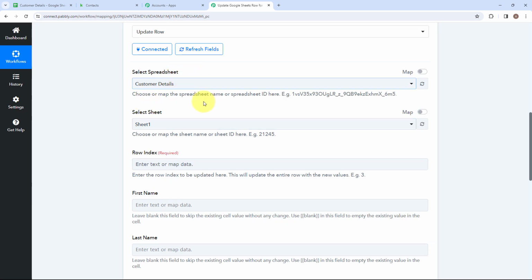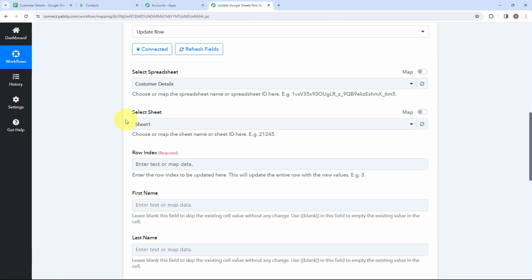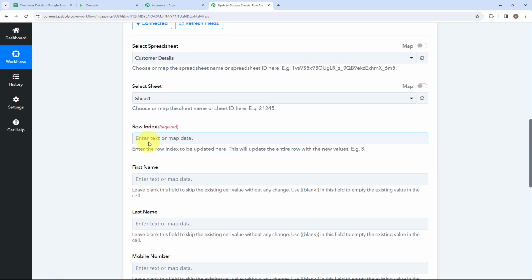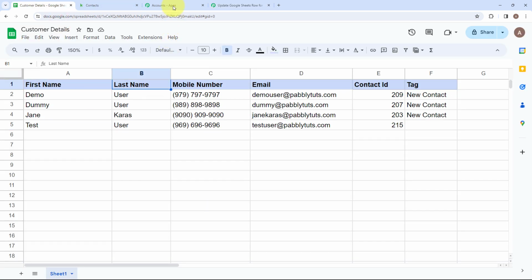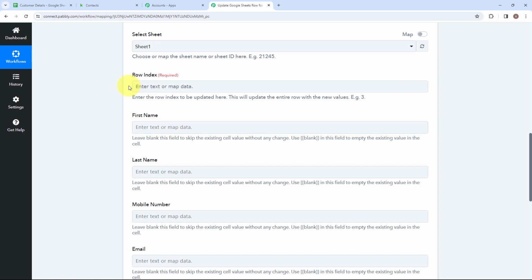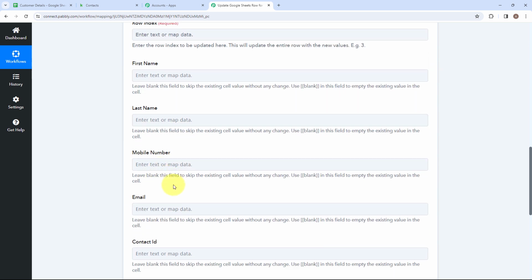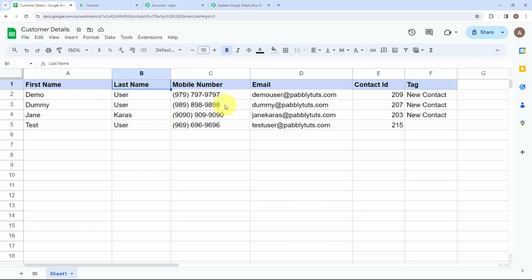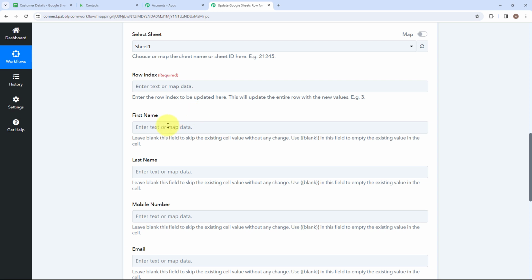So as I have selected my spreadsheet, and as I have the single sheet only, it would be selected automatically. And as soon as the sheet is selected, whatever columns I have created in my Google Sheets would be fetched and would be visible as fields here. As you can see over here, first name, last name, mobile number, email address, and the contact ID with tag. And here I have the exact same columns in my Google Sheets. So I'm simply going to map all these details. Basically, mapping means to insert the data from the previous step.